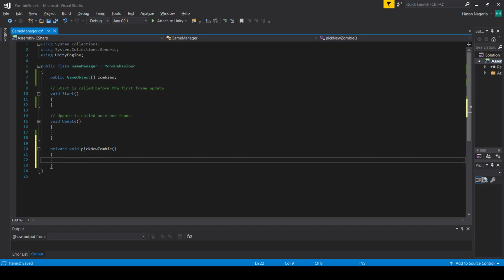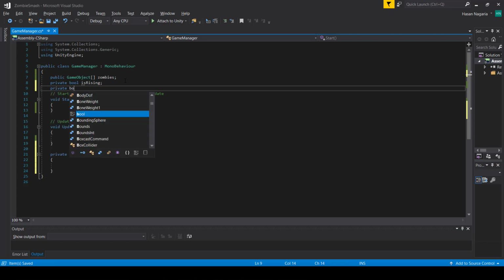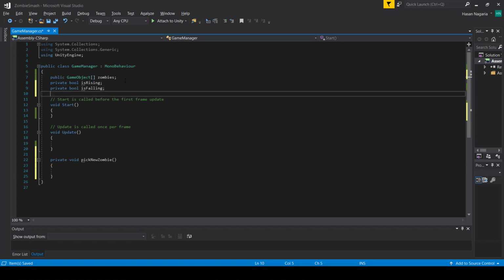The other thing that we're going to have to do is once we activate a zombie, we're going to have to set some variables. So for example, one of the variables that we would need is going to be a private bool isRising. And another one that we might need is private bool isFalling. We will use these variables to determine, hey, is it rising, is it falling, and so on and so forth.